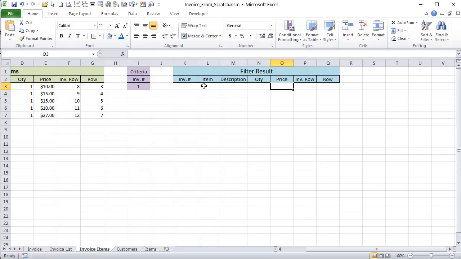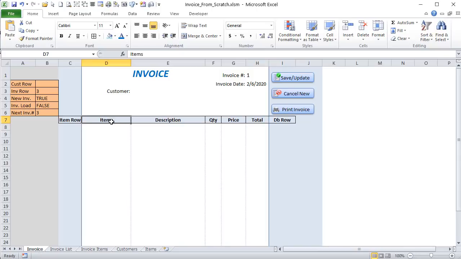Copy all of that over here. Item, description, quantity, and price. Bring it over into the invoice. Great. So we have that covered, and that's going to do that for each one of those.